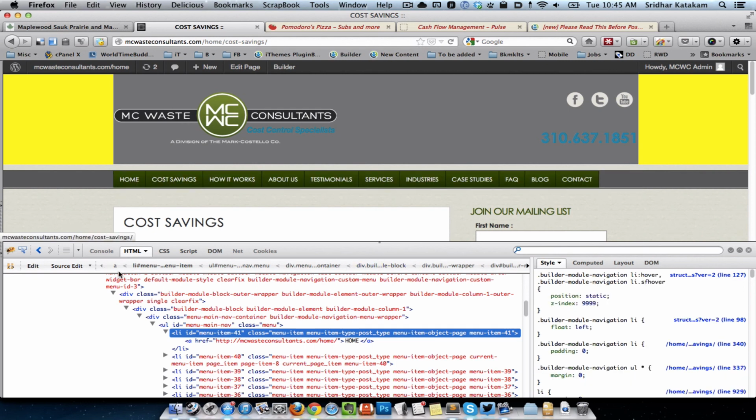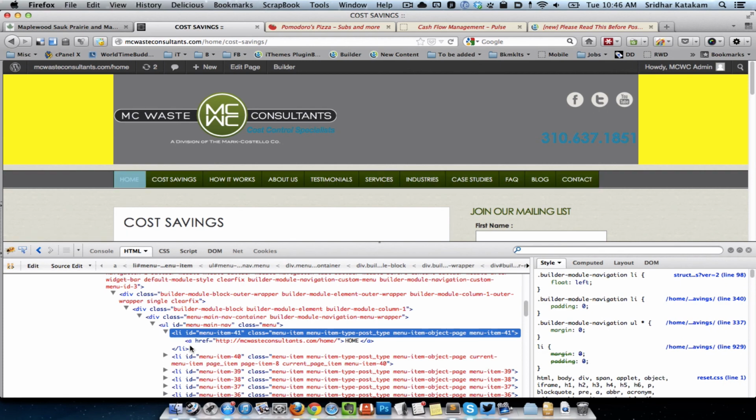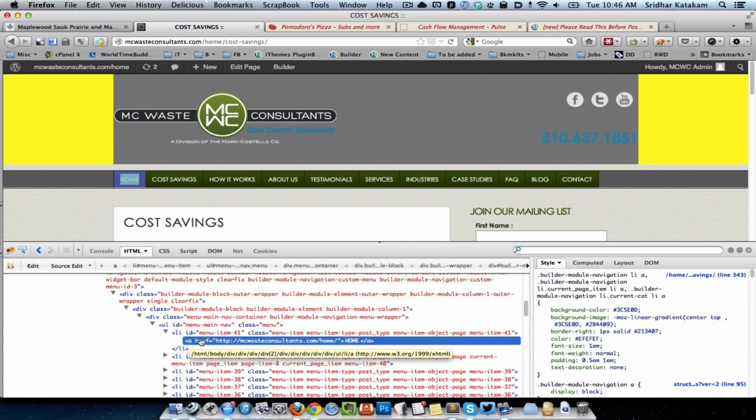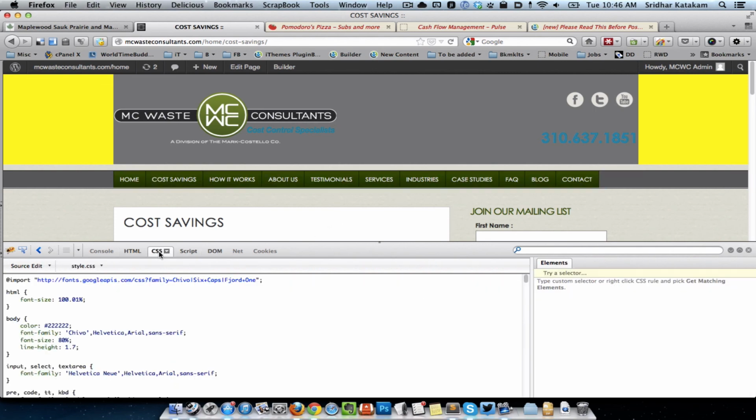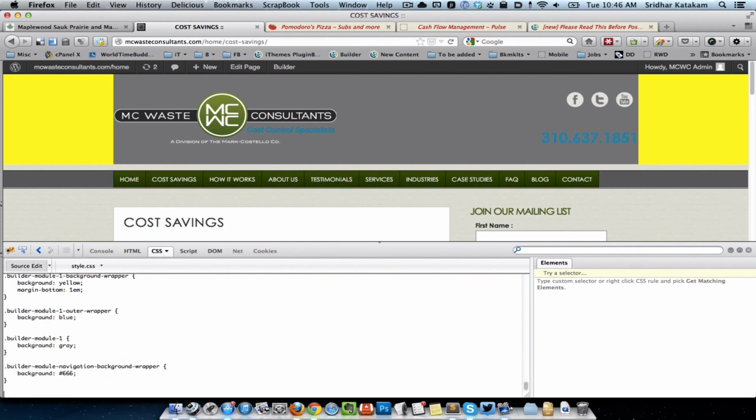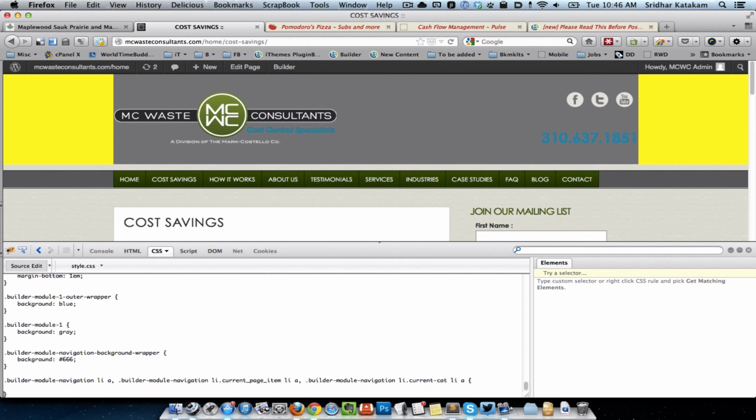So if you want to change this background color, we have to click on the A, which is the hyperlink, just copy all the classes over there, and let's say we can say background, so we can change it like that. Okay.